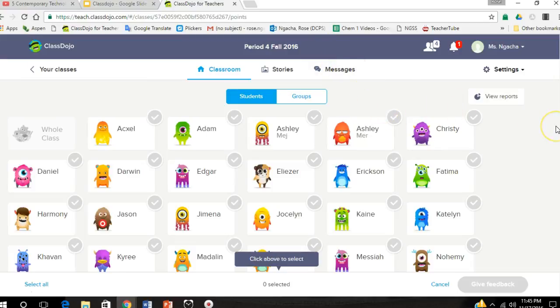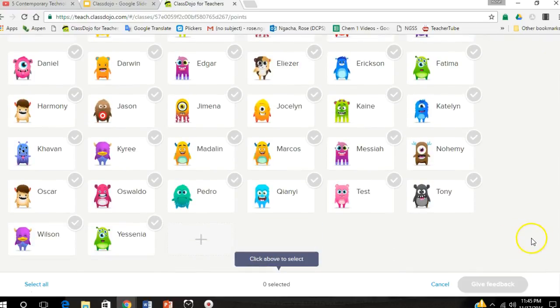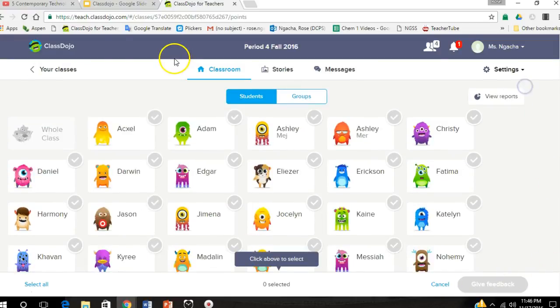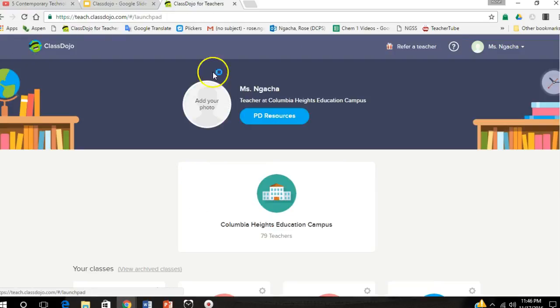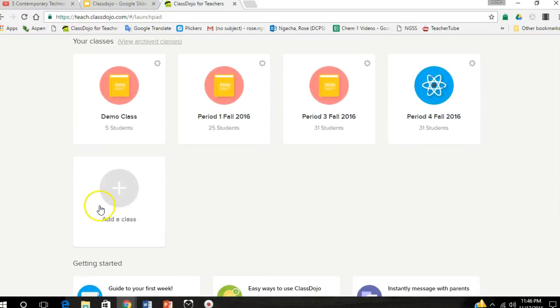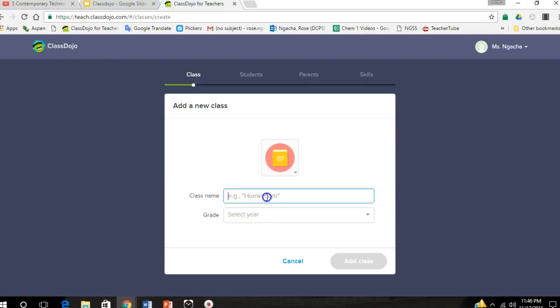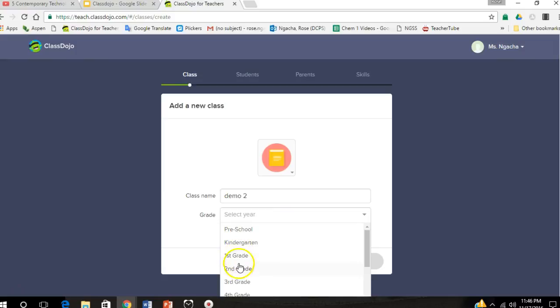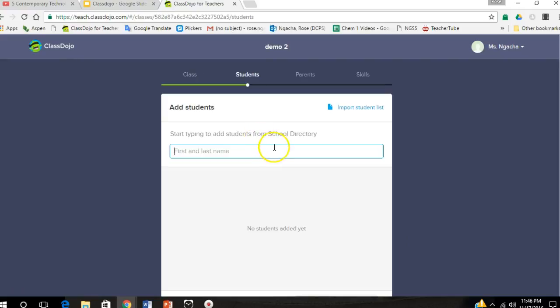What I didn't show you is how to build your own class. Maybe I could add a class. Let me go back up to classes and add a class. So you add a class, you give it a name. Let me call it Demo 2. The year is 10th grade. Add the class, and then you need to add the students' names.